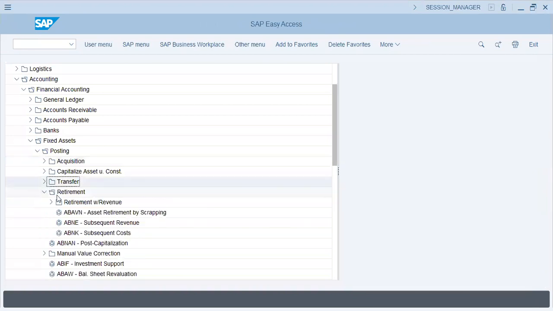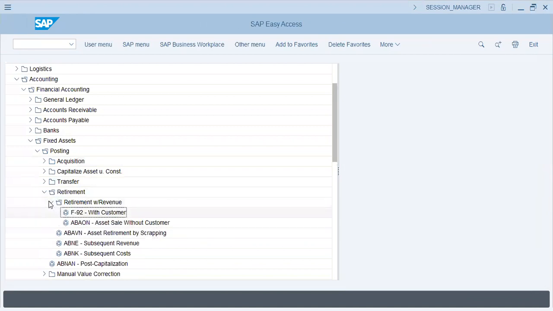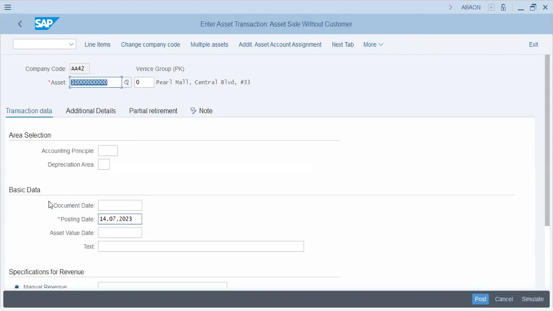Retirement with revenue, retirement by scrapping. Let's scrap this. We don't have a customer. We will sell it without customer. ABAON is the transaction. 60.01 document date is 14/7. Asset value date is 01/07.